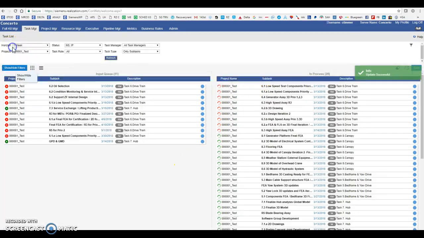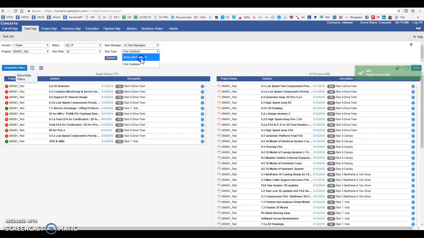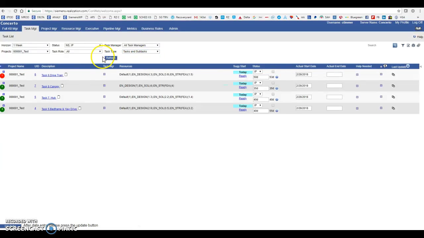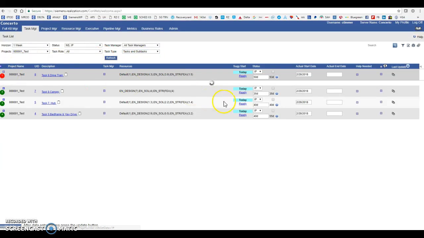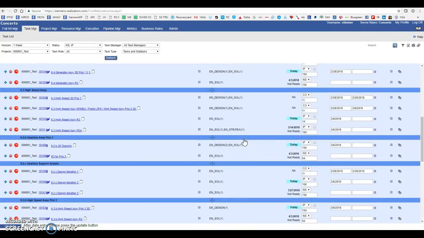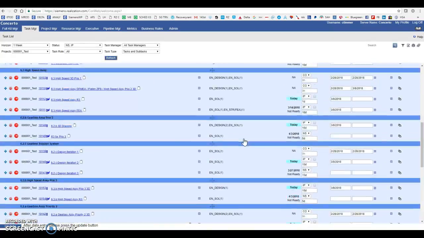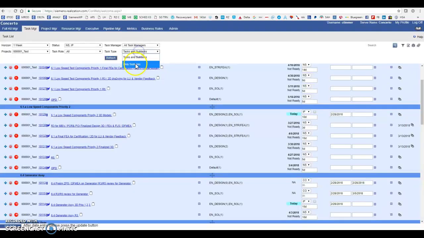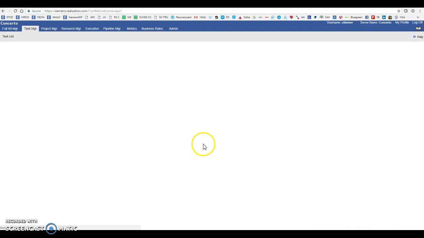If I go back to the other view, tasks and subtasks, I can see the same view I saw before, and that should not be disrupted as far as the order of the work, the way it's displayed here. So it still looks the same. So I'll go back to only subtasks.